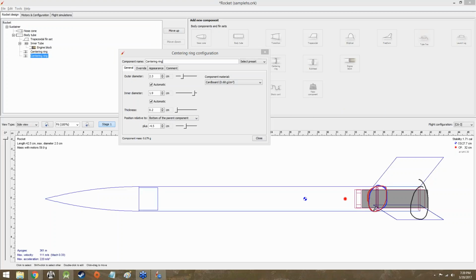So now the one circled with the blue and the red is the one that is plus negative 4.5 centimeters from the bottom of the parent component. The one circled with the black is 0 centimeters relative to the parent component. And those are going to be our two centering rings. It's possible you can get away with one, but two will greatly increase the stability and not be too much weight.